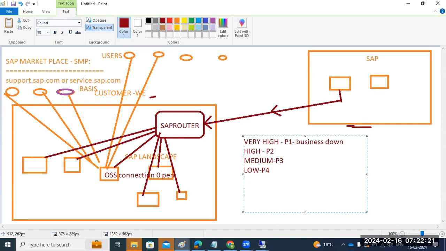Then they will ask for the connections, logs, and everything. They will be with us in the call. We all can log into one bridge call. That is the P1 call. Then we will do all kinds of troubleshooting and analyzing everything. That is what we will do in the ticket priorities when you are creating the tickets.